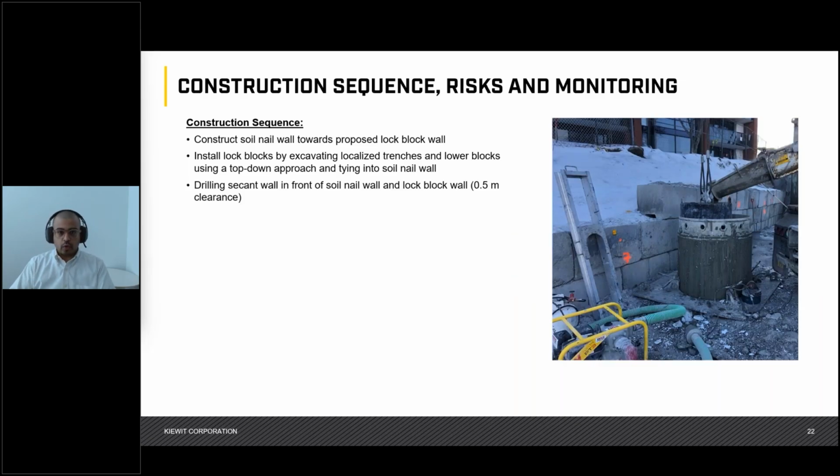And once both walls were completed, the secant wall was then installed in front of it. And in this case, the clearance between the secant wall and the soil nail wall or the lock block wall was 0.5 meter.